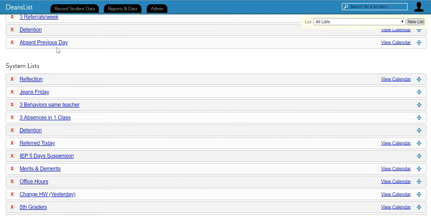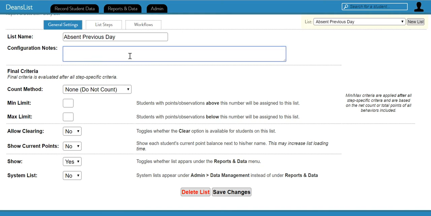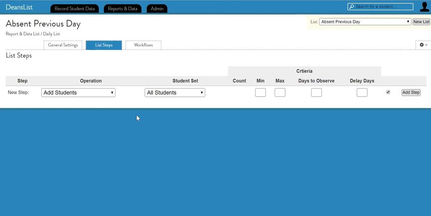So the first thing that I need to do is make some configuration notes. Great. So this list is going to populate with students who were absent yesterday and were marked with missing homework today. And it's going to change that homework behavior to absent previous day, which is not worth any points. So I'm going to go to the list steps where I'm going to set that criteria.